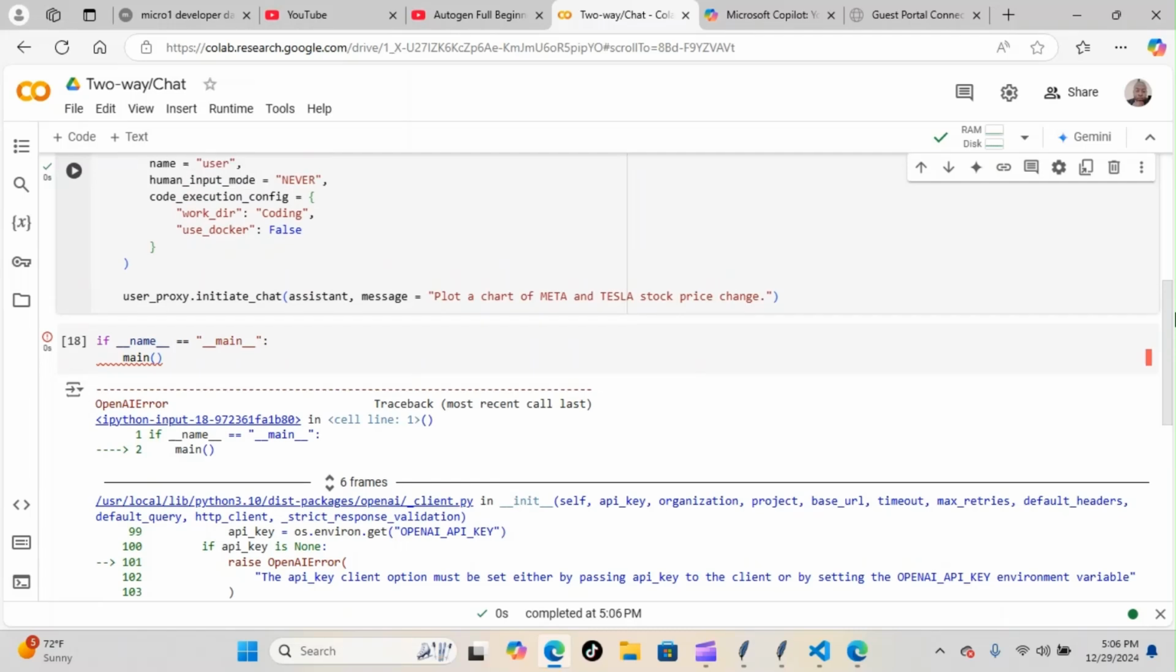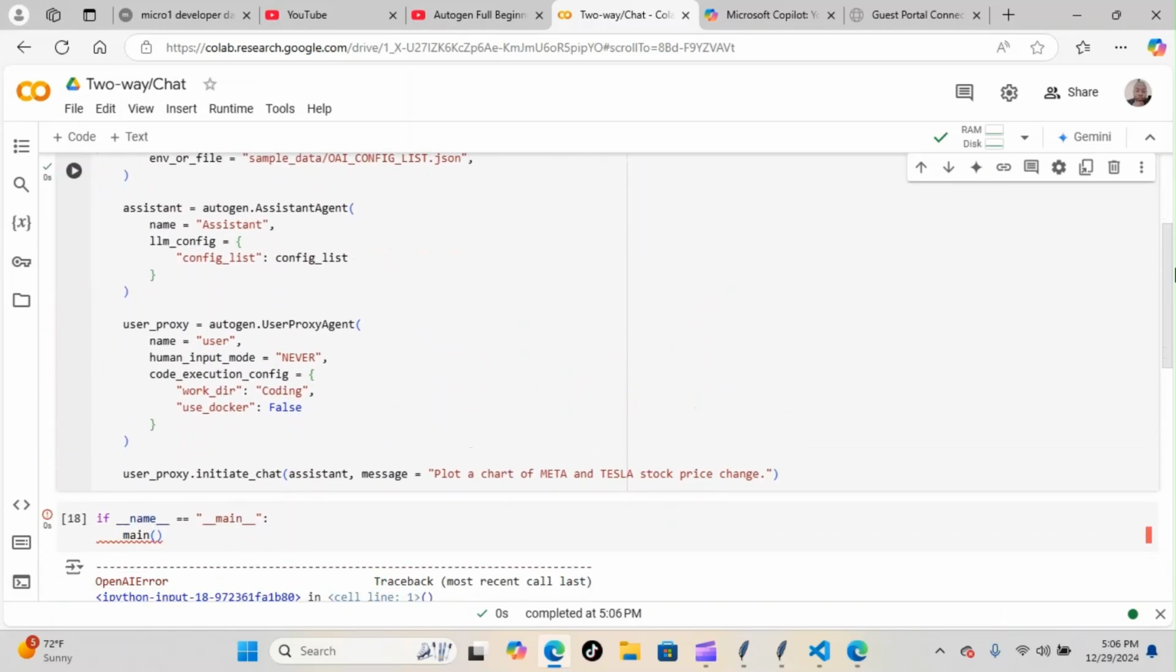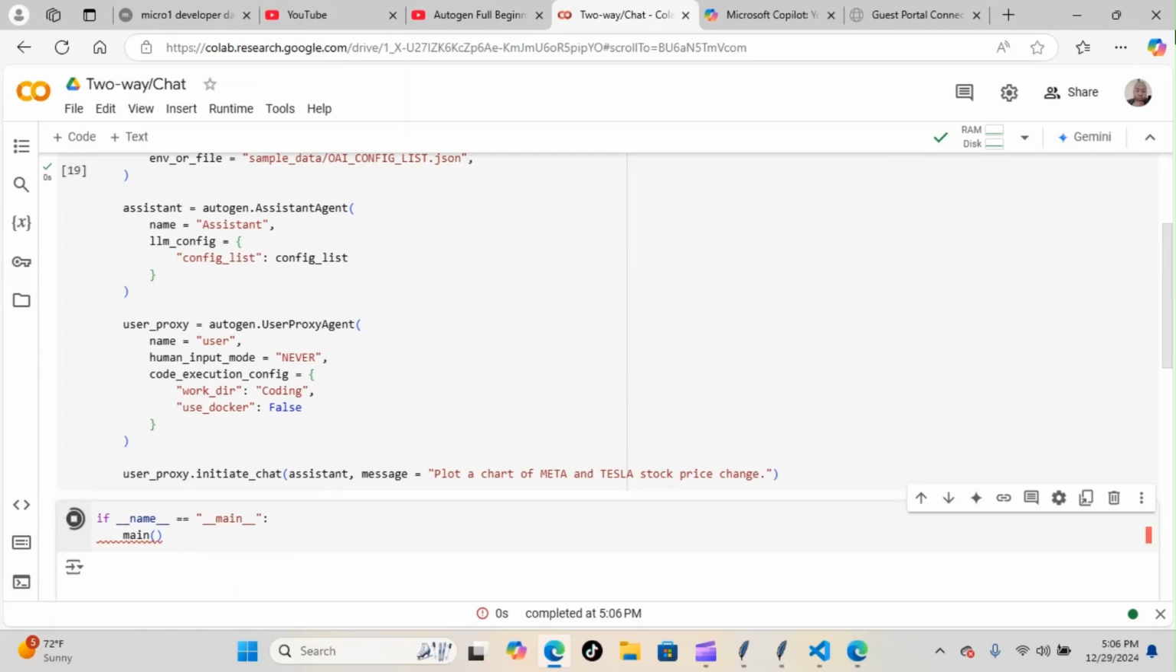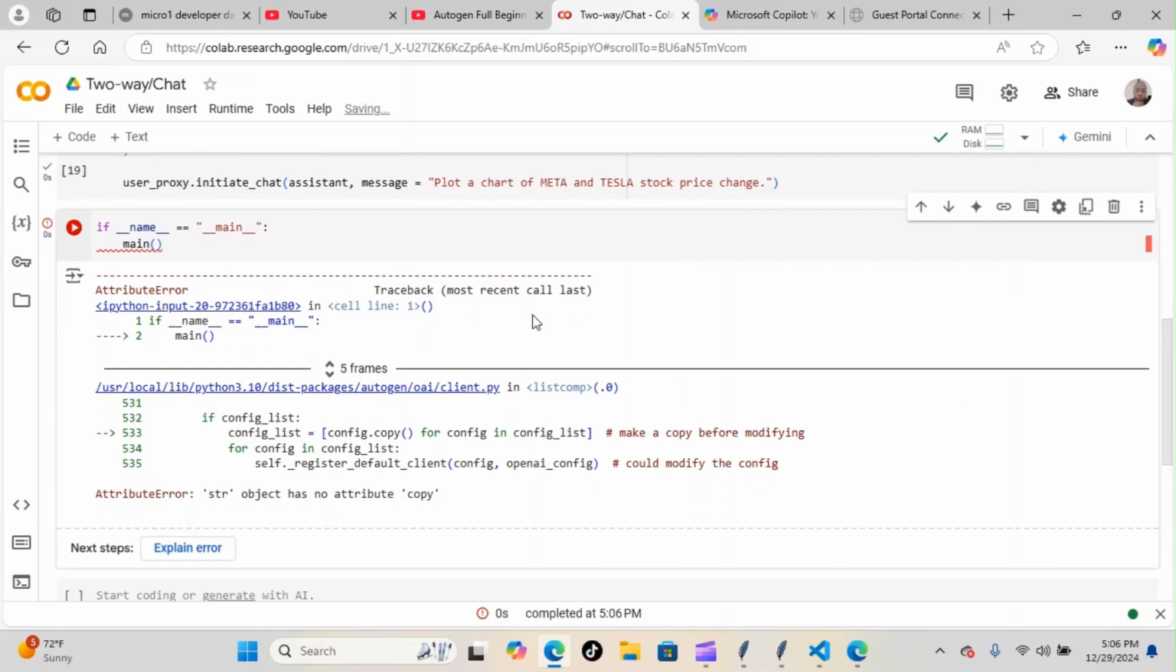So you can see the first part went through successfully, so we're going to run the second part. I should have cleared this first part. Let's see what the error says here. It's saying the string object has no attribute copy.